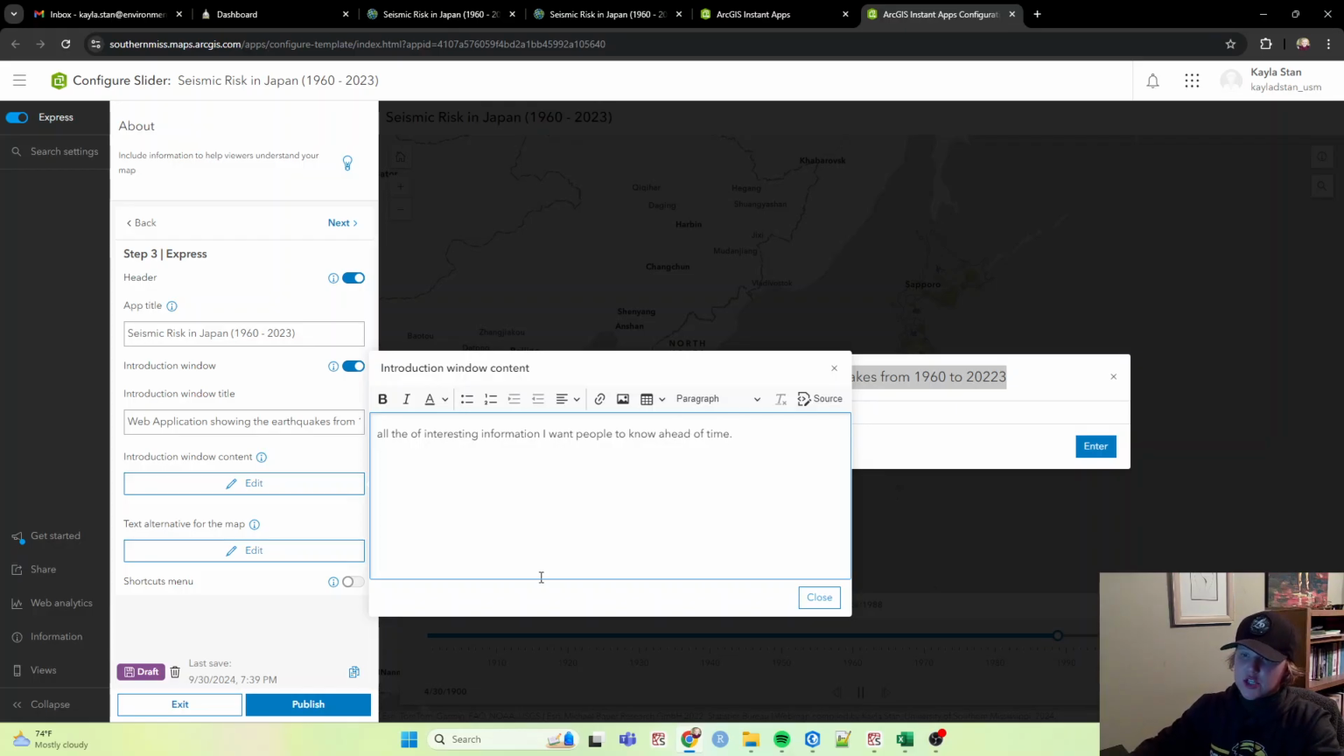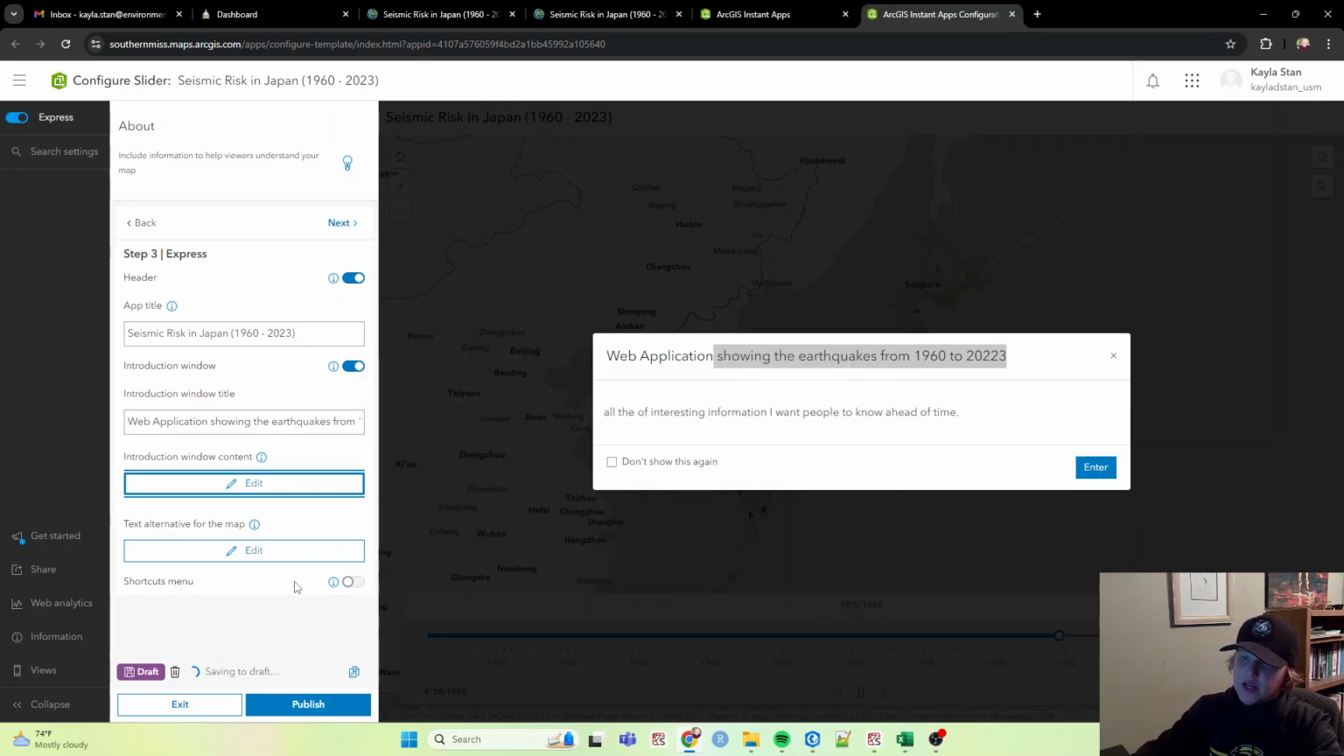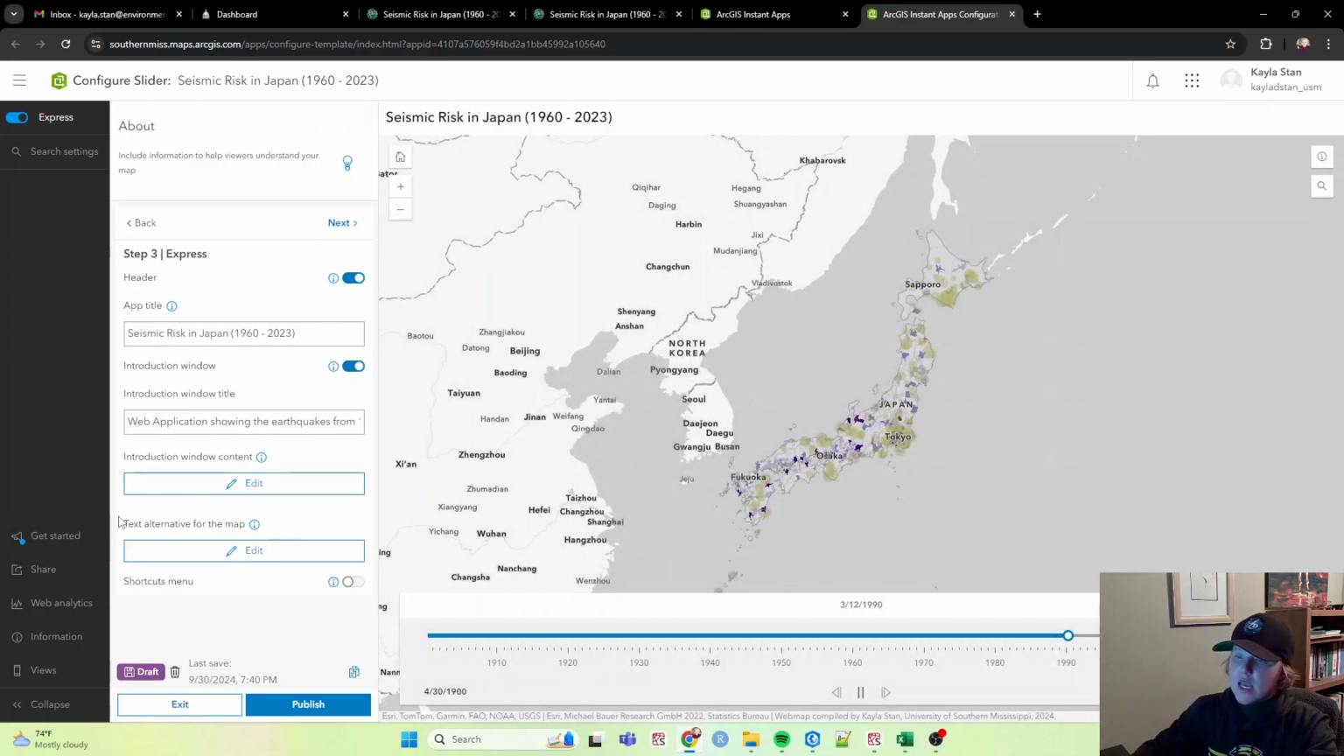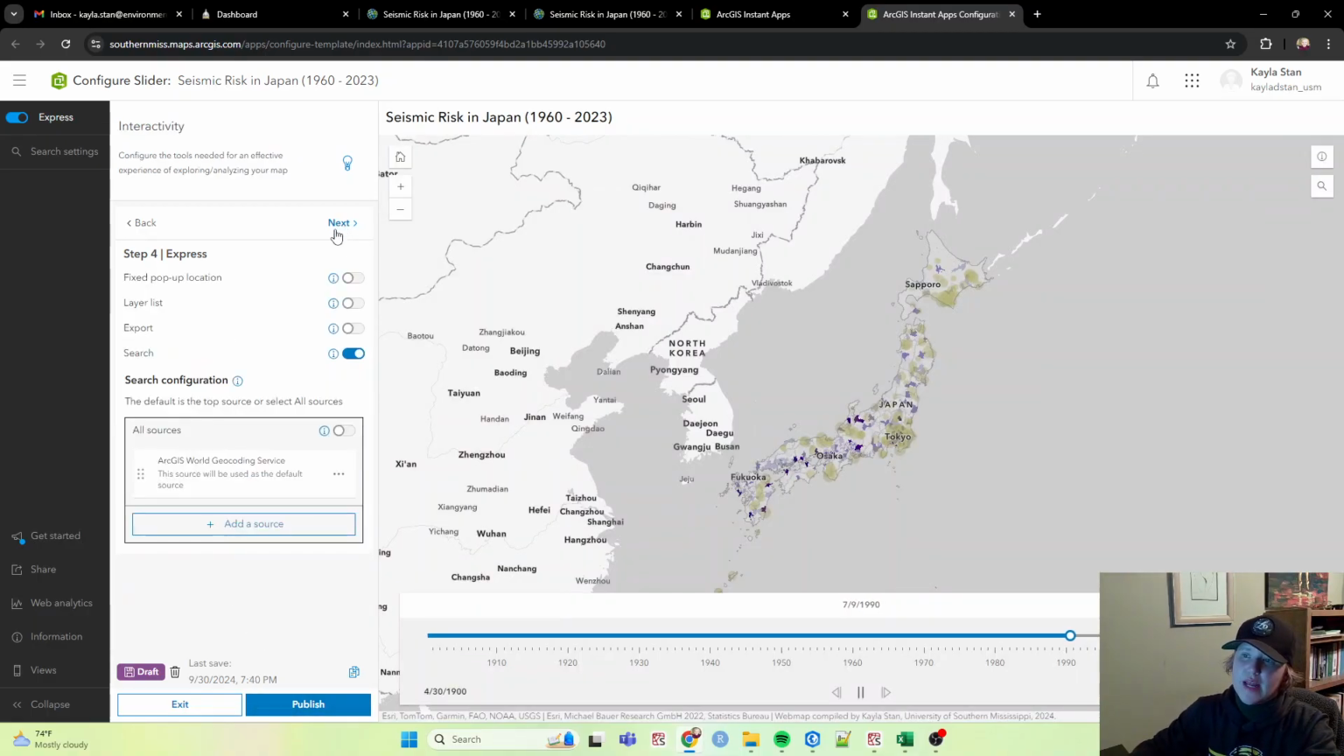If you have terms and conditions, this would be also a good place to put it. Your text alternative for the map, this is going to be important if you want things to show up on any sort of machine reader, anything for people who have vision impairment. This is something that also is available for SEO. And so that's something that you might want in here. From there you go next, and this is the other bit of interactivity that you have. And so you can also add in various different things.